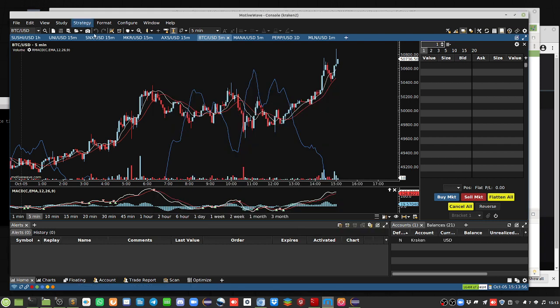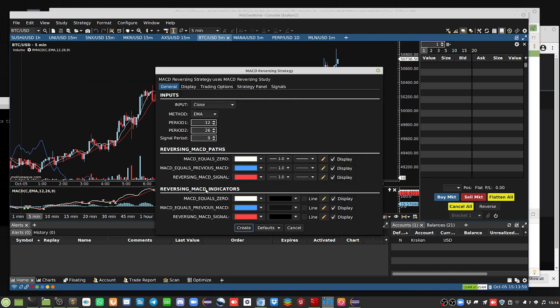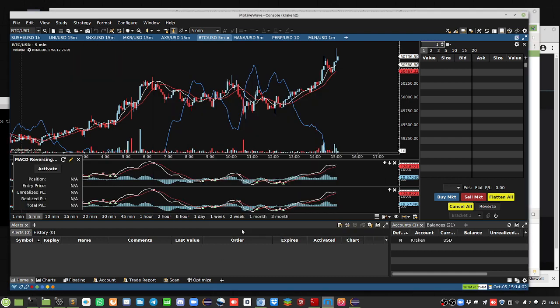So again, if I pull up and implement it, I can run now this strategy, which is an extended version of the reversing MACD study. Activate, and there it is. It's now able to start trading based upon the code that I just showed with those markers for the buy and sell. Okay, so I just want to show you that this is alive.